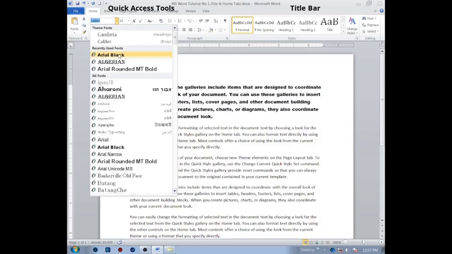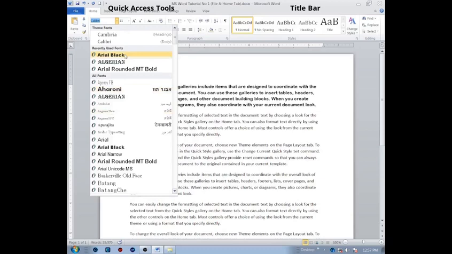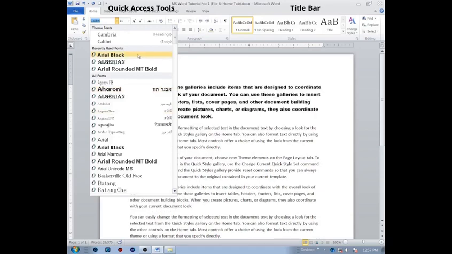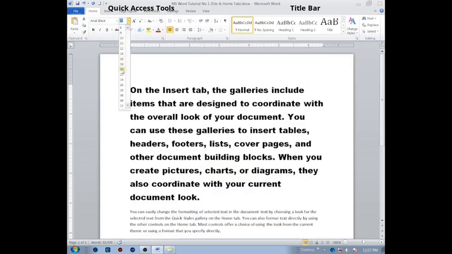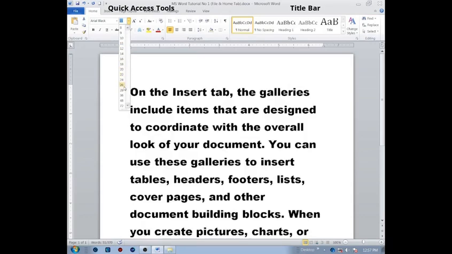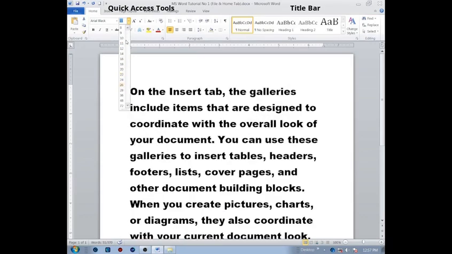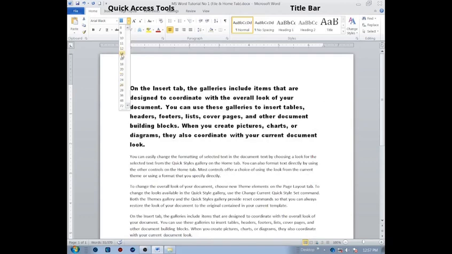It's a default font. Okay, we can change it to any kind we want. We want Arial Black, so we can change our text to Arial Black font. Okay, and after that, here we got sizes. We can choose any size for our font, like 20 or 22, and the font size will be increased. Any size we can choose from here.